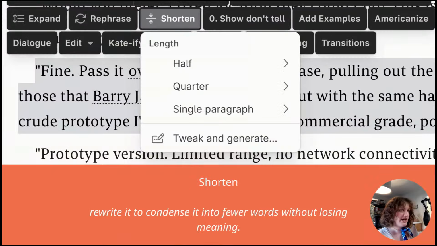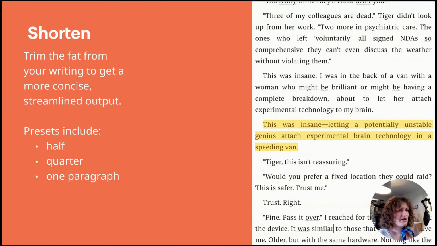And finally, we have the shorten prompt. This rewrites the text you have and puts it into fewer words without losing the meaning, because that's a big thing. We don't want something completely random to come out. We want the prose of the story we're telling to remain, you know what I mean? So they have 3 presets built in: to half the length, to quarter the length, and to use 1 paragraph.